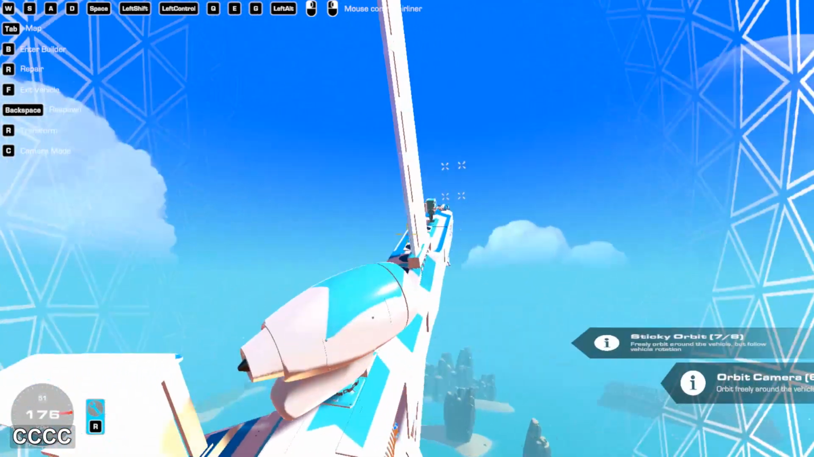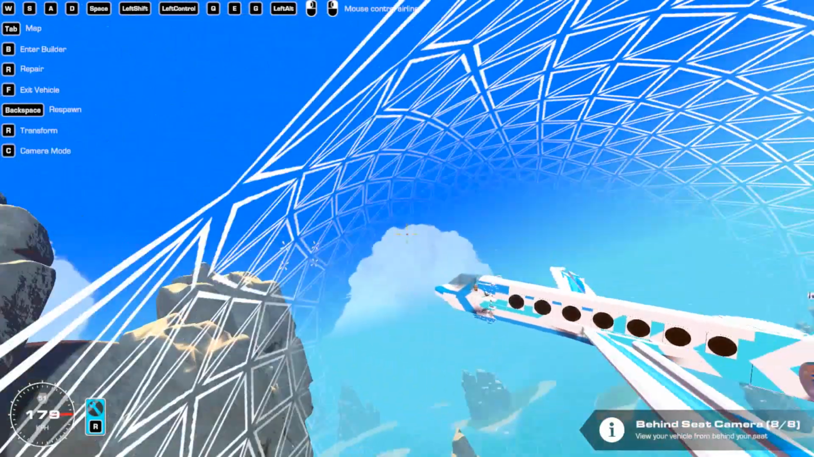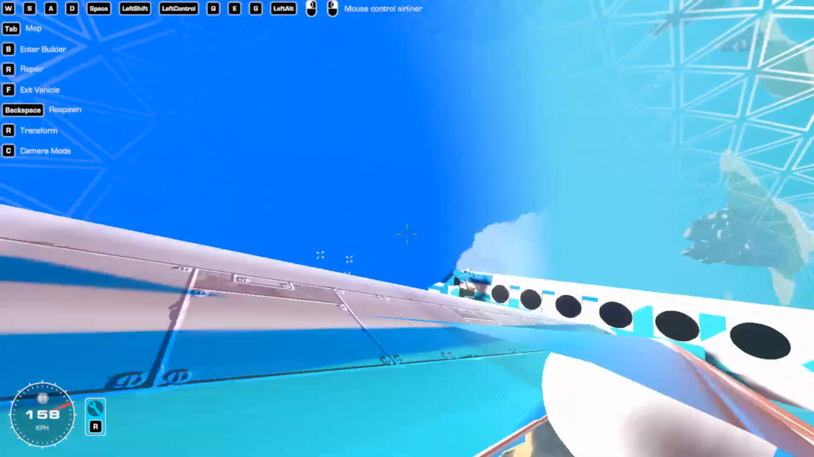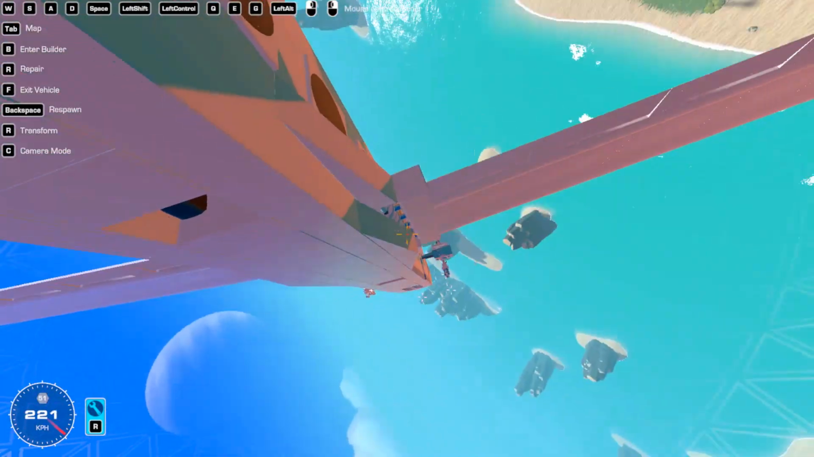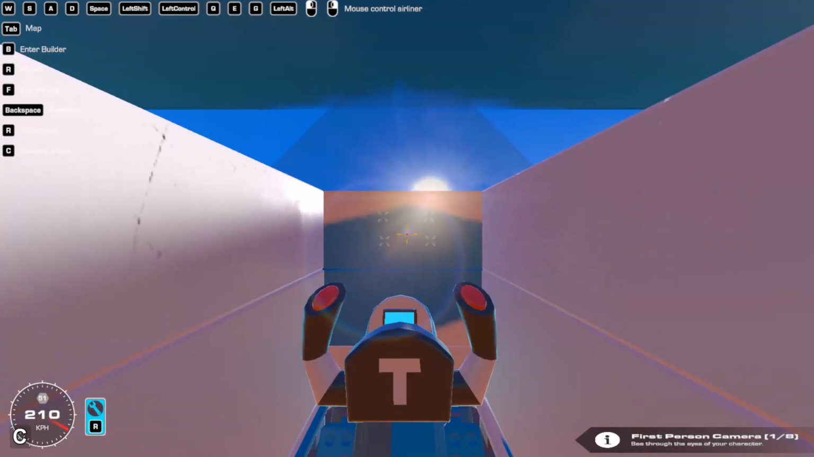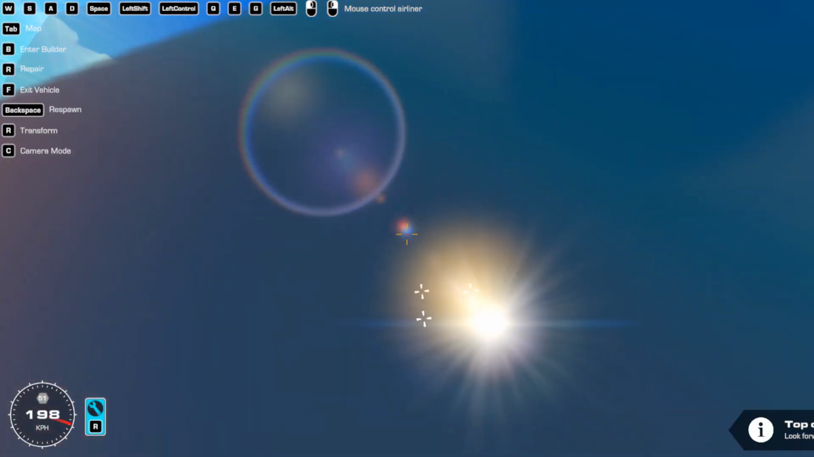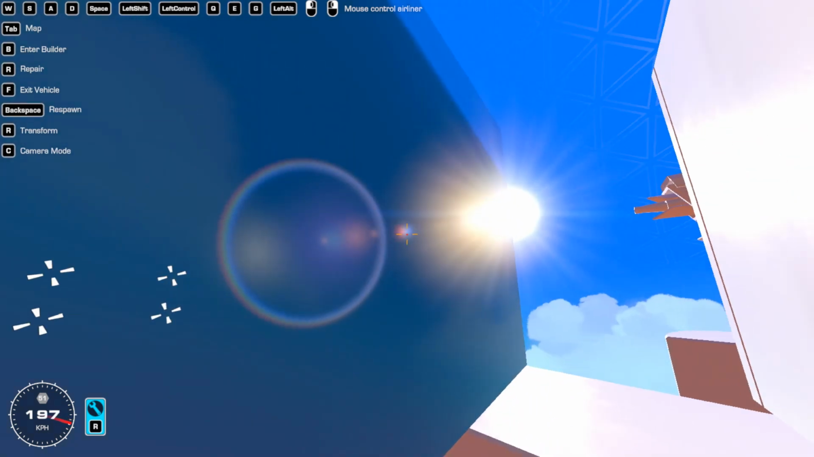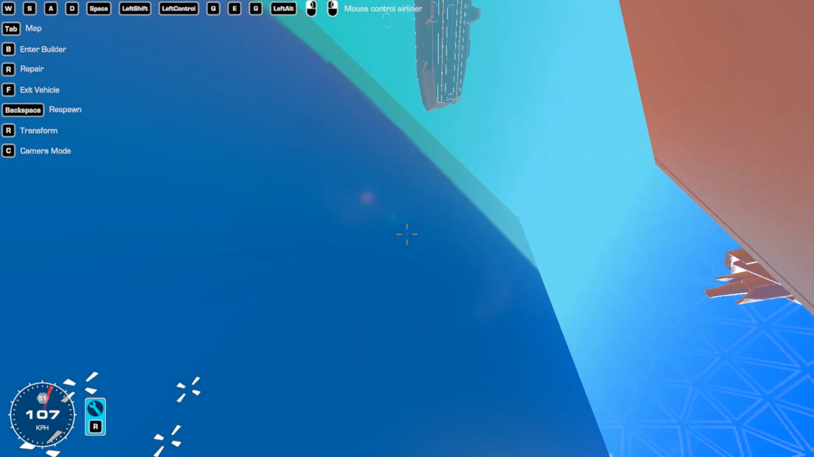Let's try going to first person. Or maybe behind seat. Yeah, behind seat works, because I don't think this has a very good first person view. Yeah, this actually flies decently well. That's nice. First person, not really. Top of seat you can see a bit. Not very much, like at all, but I mean, you can see a bit. But I think that's enough for today's video.